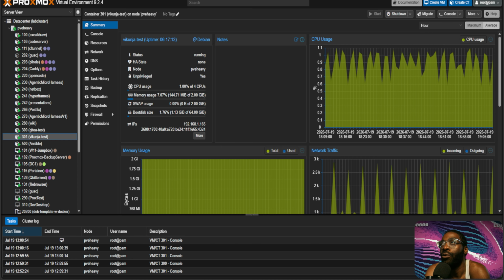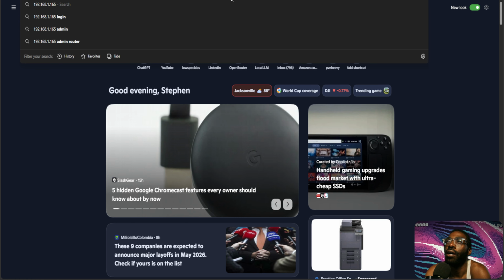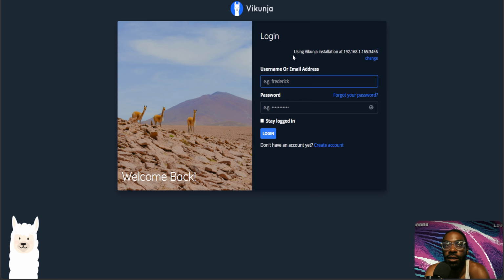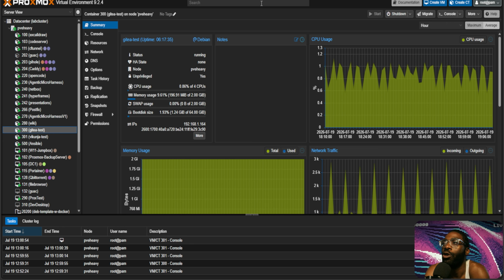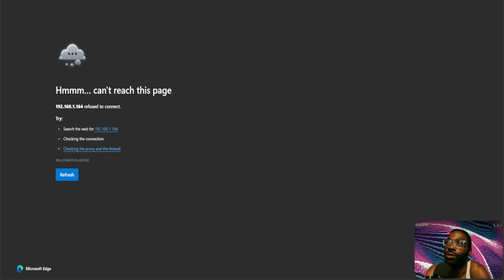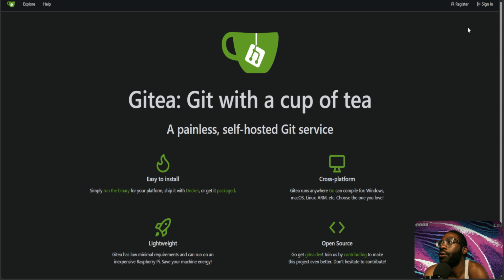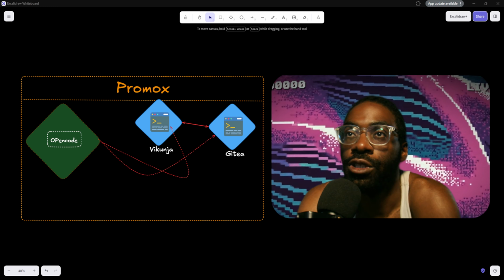They should be available on the standard ports. So I think the IP for this is 1.165. If you were to do 192.168.1.165:3456, and there is the Vikunja test server ready to go. And then we should also have a Gitea test server at 164. And the port for it should be 3000. And there we go. We now have Gitea and Vikunja set up and ready to go.